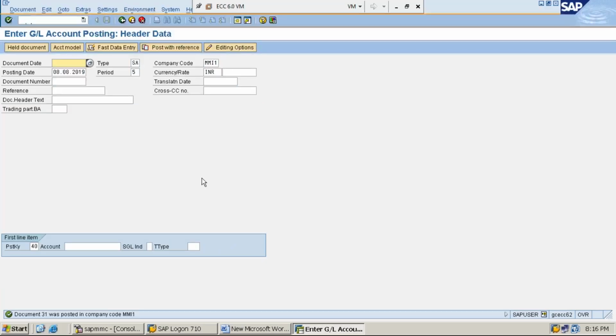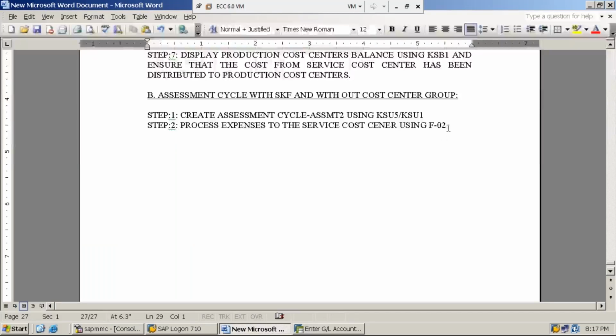Yeah, so we have processed expenses to the service cost center. We have processed a cost or expenses of 50,000 to the service 1 cost center. That means if we go and see the service 1 cost center, it should show a cost balance of 50,000. Let us check that. Step number 3.